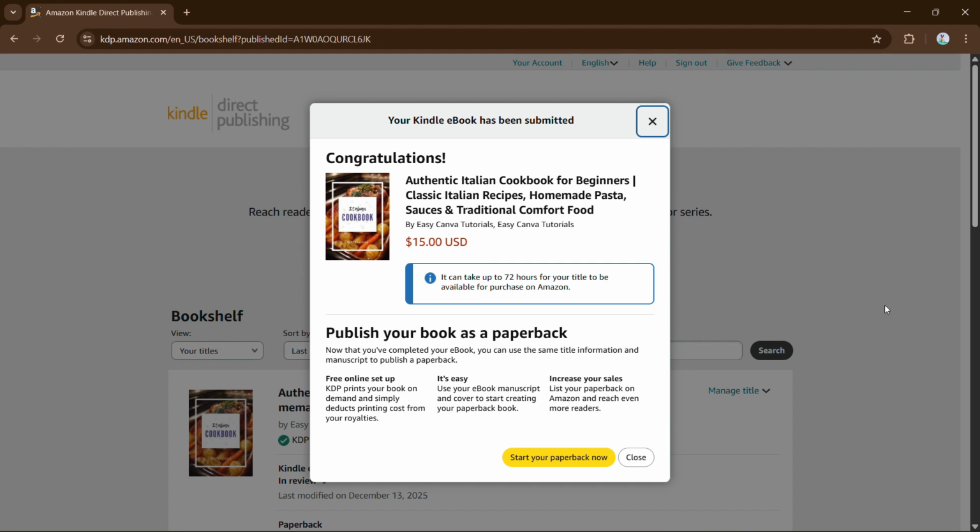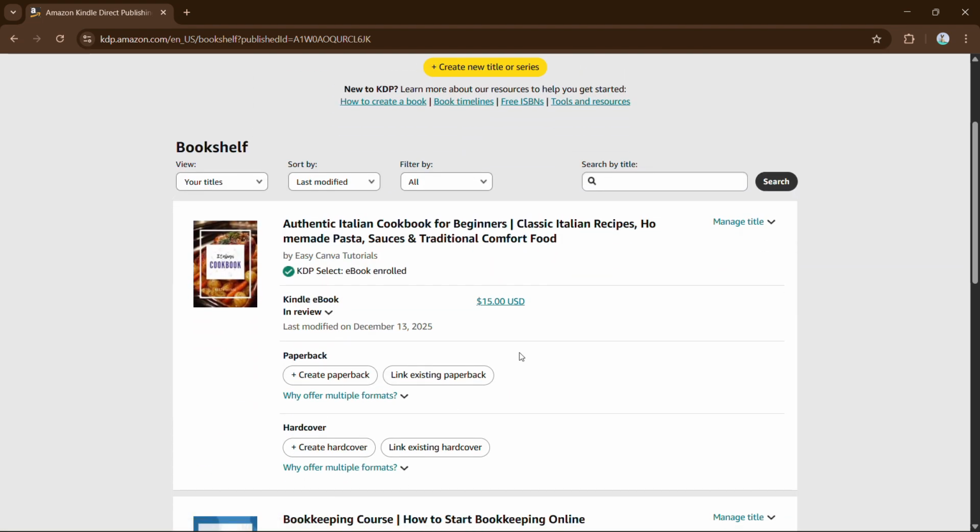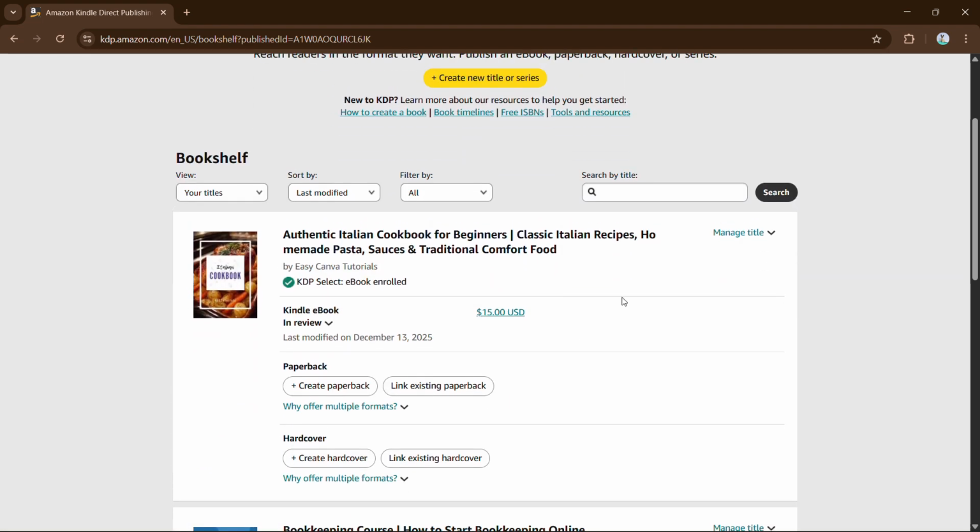And that's it. Now you know exactly how to create a cookbook in Canva, customize it with your own photos and recipes, save it in the correct format, and upload it to Amazon KDP so you can start selling today.